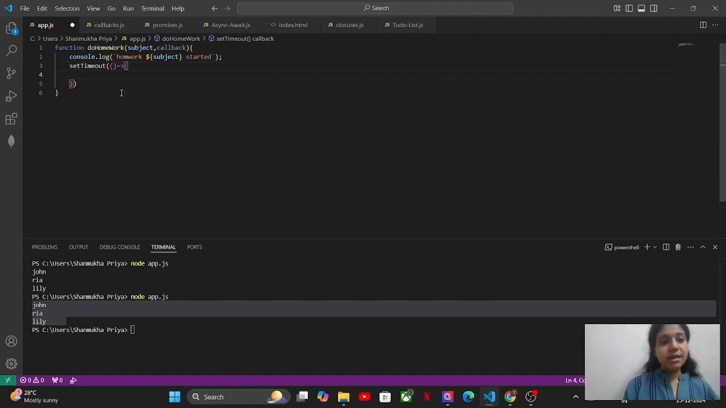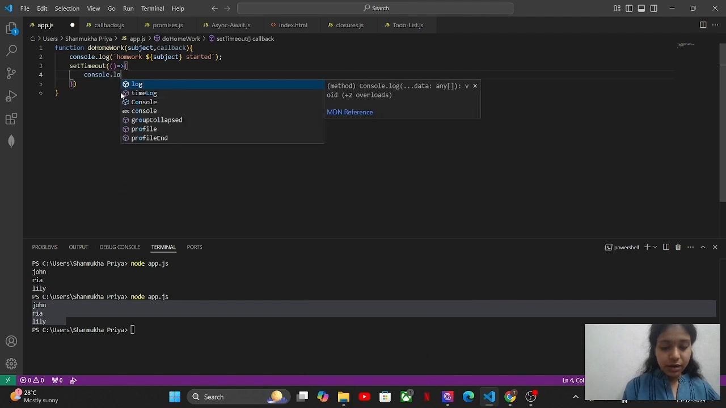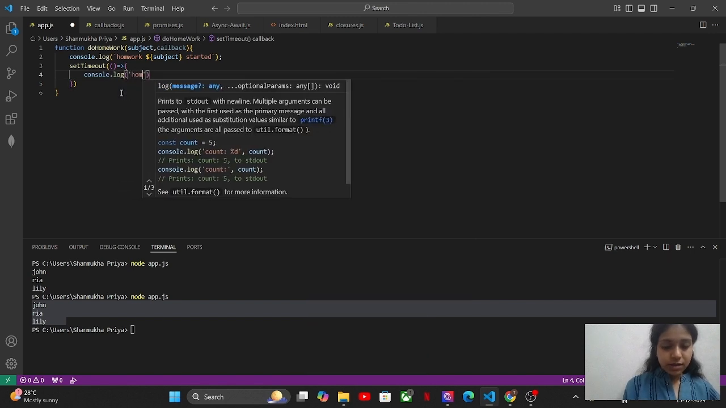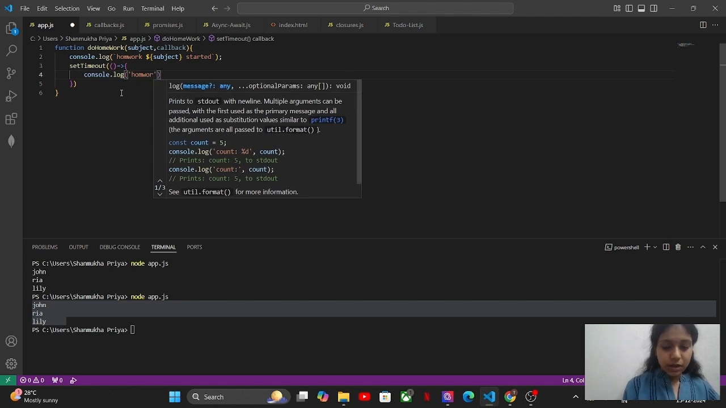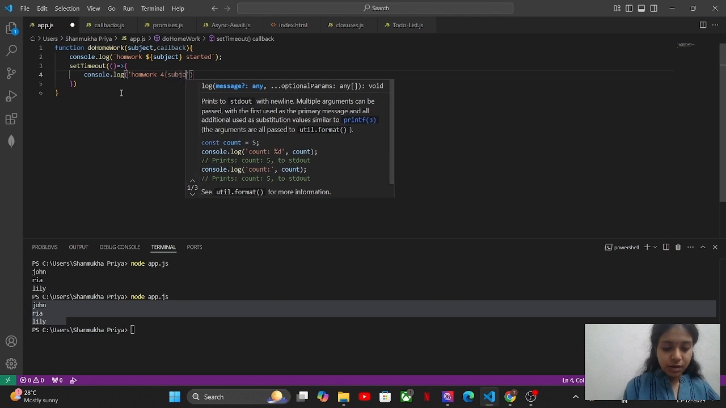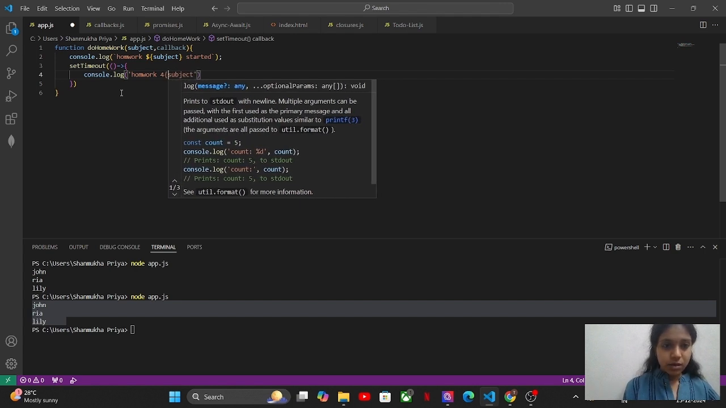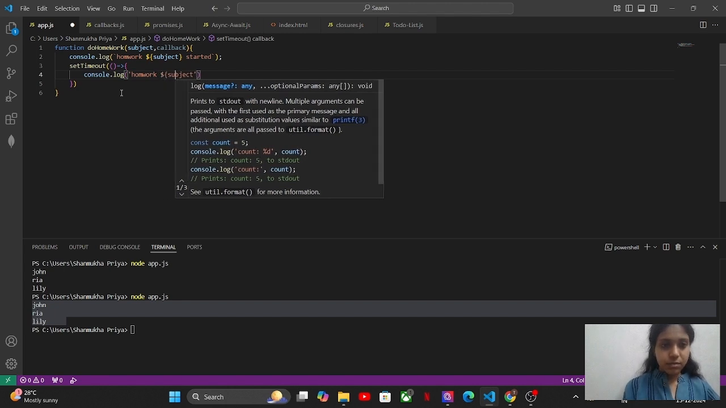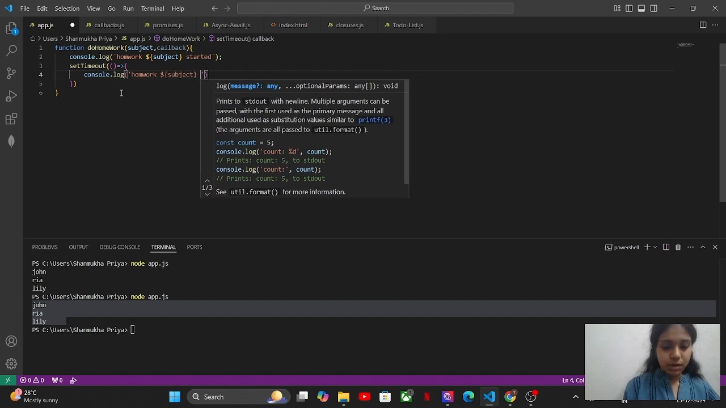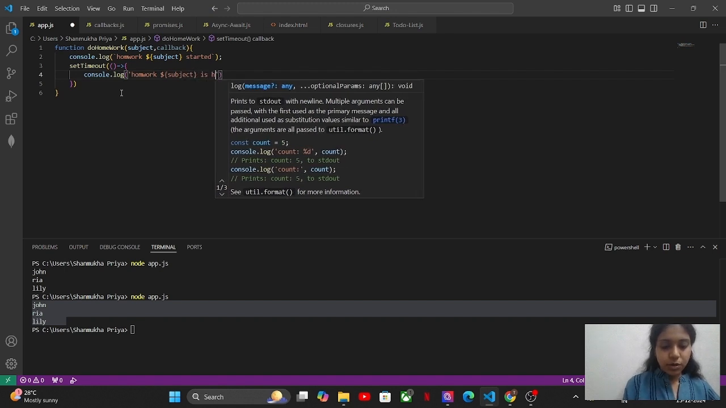Using this function, the execution of the statement will be delayed. Here let's take a timer for 2 seconds. After the completion of the 2 seconds, the statement will be executed. So here let's print a statement, homework is executing, homework subject name is going on.